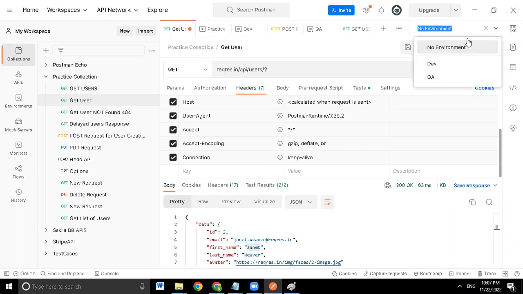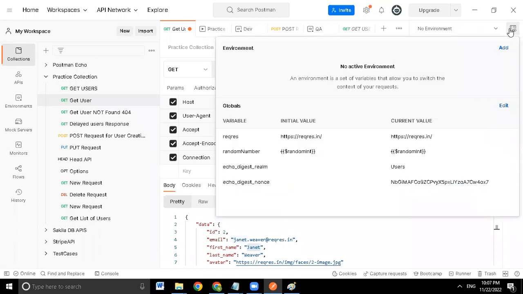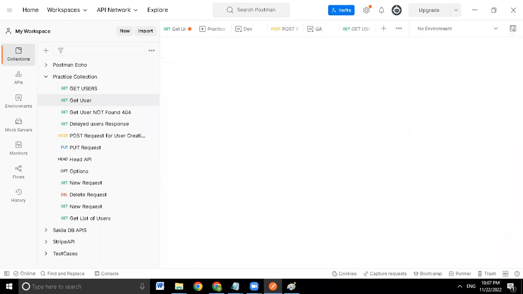Fine. So I want to create a new environment. I can go here, I can just click on this environment quick look option. Okay, at the top right corner, and you can add some environment here. Okay, I will click on this add option now.